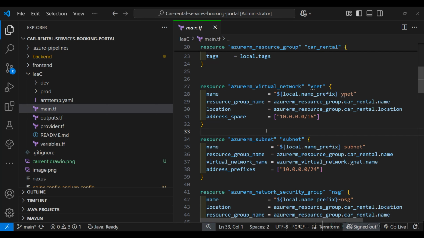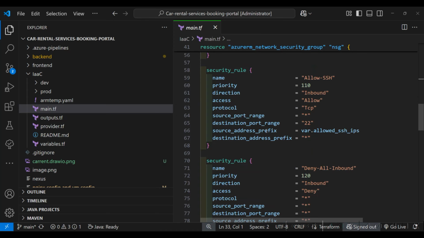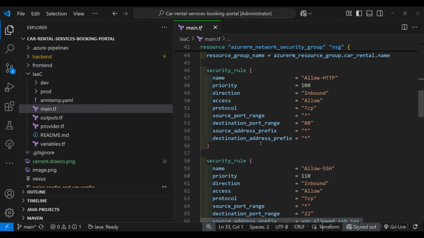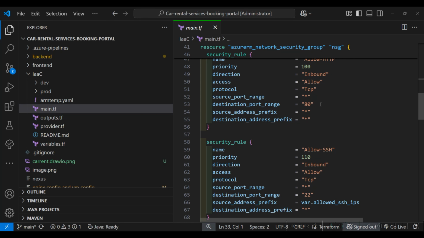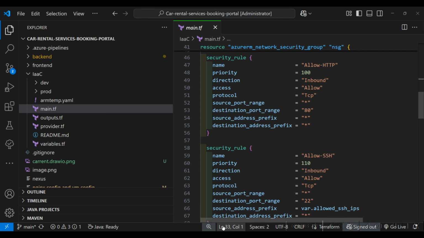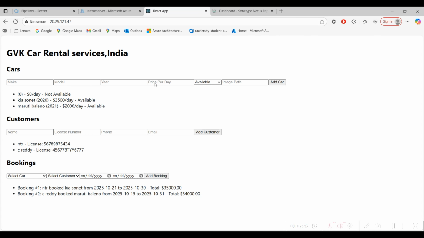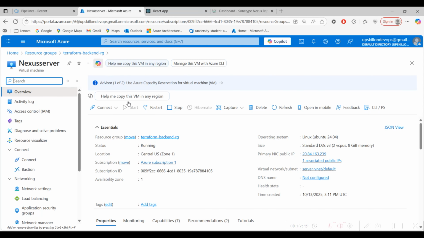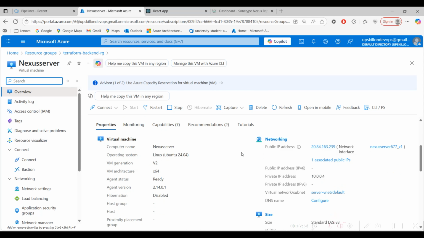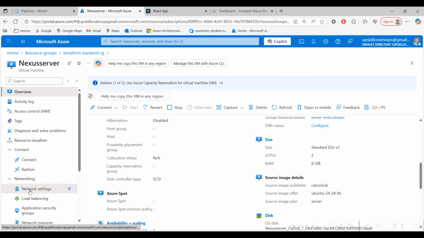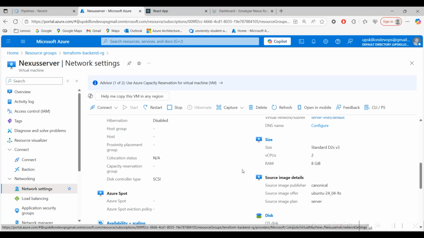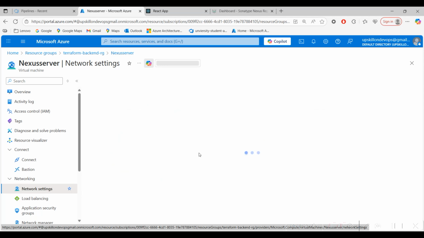Once you have created it, try to open port 8081. In the network security group, in the inbound rule, you need to add 8081. This one port only you need to add. So go to the Nexus server. I will show you how to create the Nexus and how to install the Nexus server. Once you have created it with Terraform, you can also create it manually.